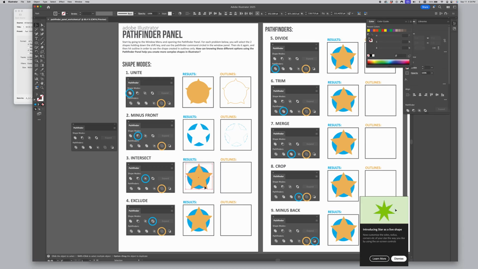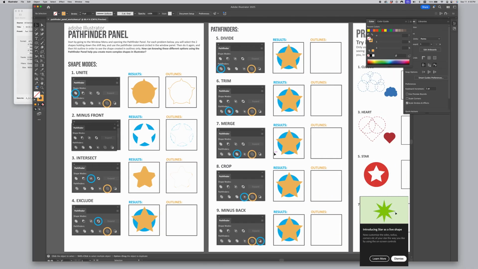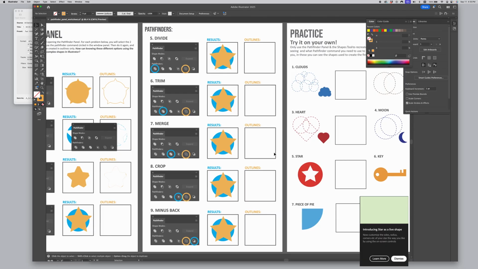Again, intersect. Option drag. Outline that. Okay, as you can see, it's the same thing. It's just flipping the fill and stroke. All right, so do all 9 of those.